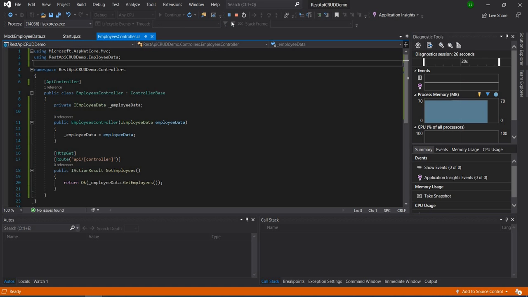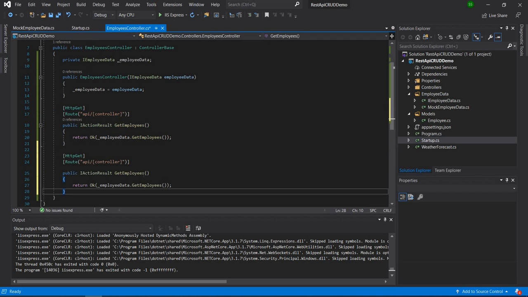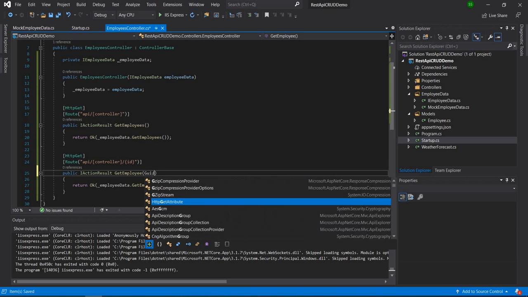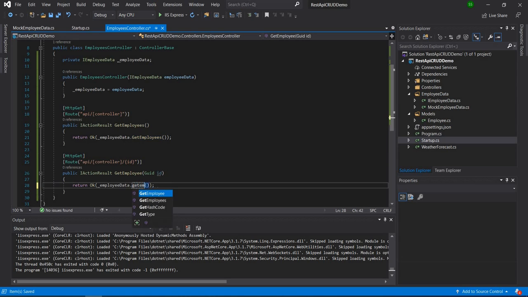So now that is running, let's create the get single employee method. I'll copy paste this and change it to GetEmployee. We also need the ID of the employee that we want to fetch. So I'll paste the ID into the URI and the parameter to be a GUID as ID. And I'll now call the GetEmployee method and pass the ID to it.